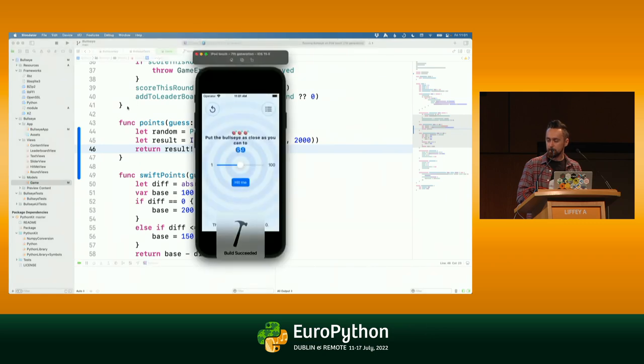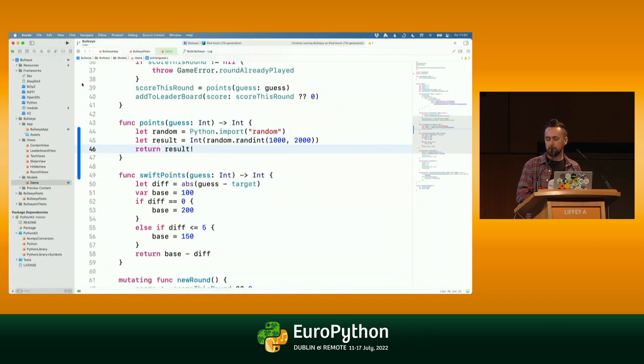Build succeeded. Let me just press hit me. And it gives us thousands of points. This is Python running inside the SwiftUI app. I'm already happy with this. This is already cool. And now what we could do is keep writing Swift using Python libraries. This is not exactly what we want, right? We want to actually write longer Python pieces of code.